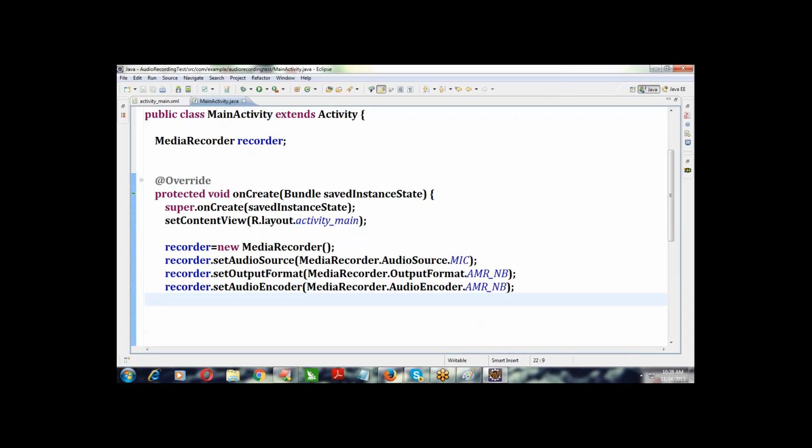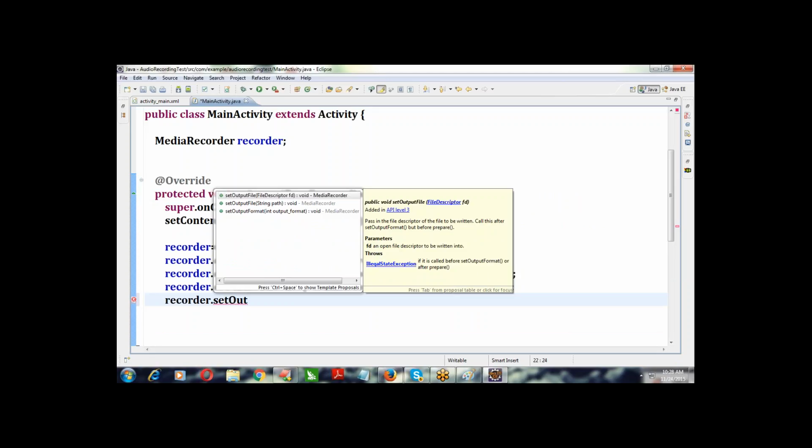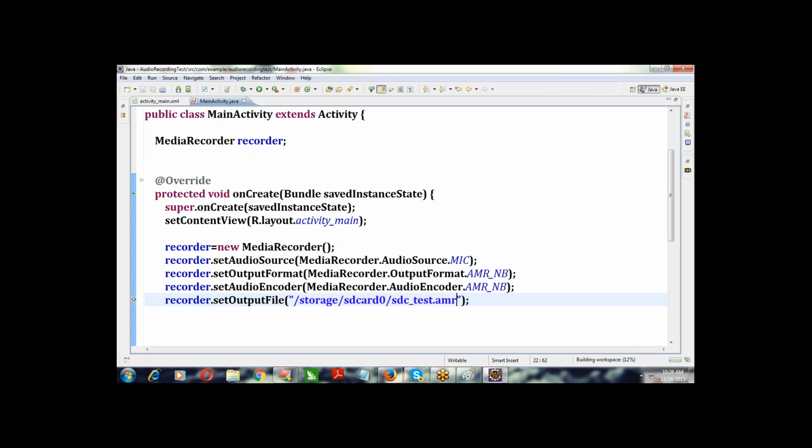And what is the next one? We have to specify the location where we want to store the audio file. Recorder dot set output file is a method. You have to specify the path here. Let's say I want to record the audio file in the phone storage. SD card 0 means the phone's internal storage. In the phone internal storage, I want to create a file with a name, for example, SDC_test.amr. This is the file name we specified.